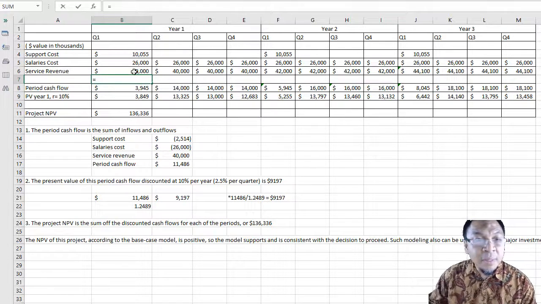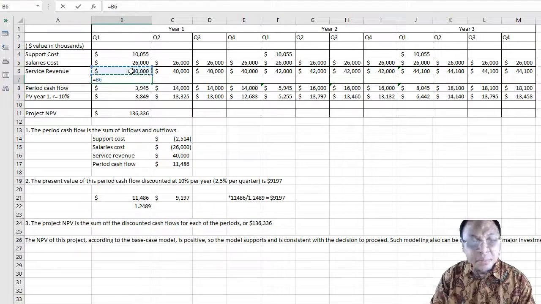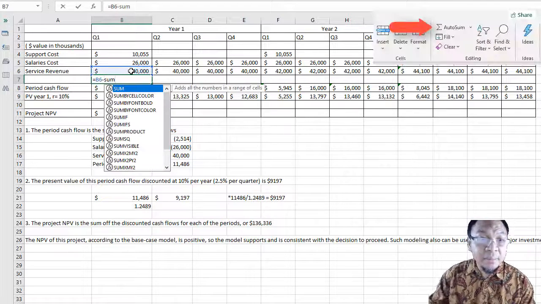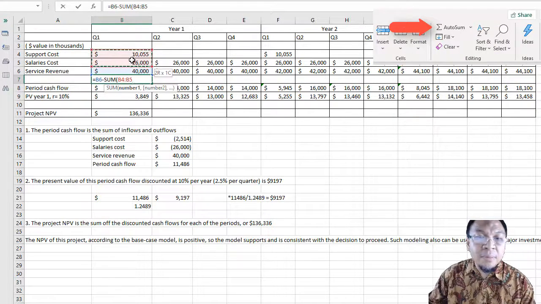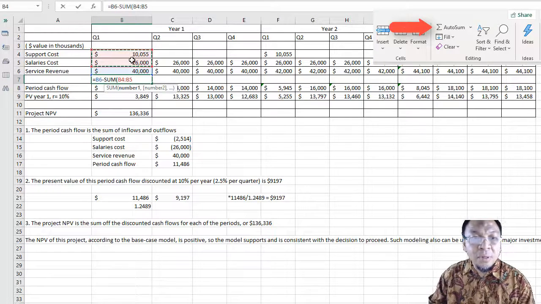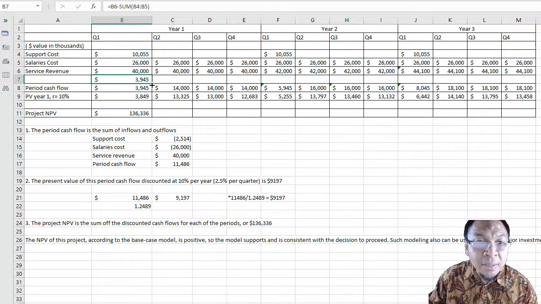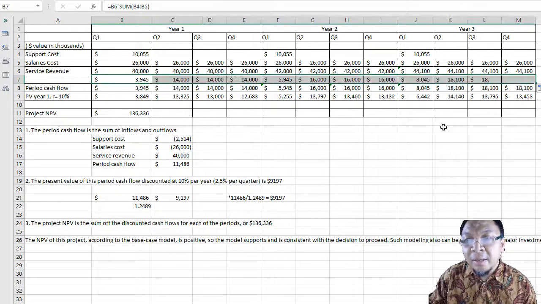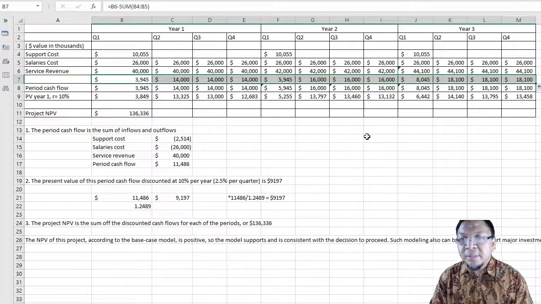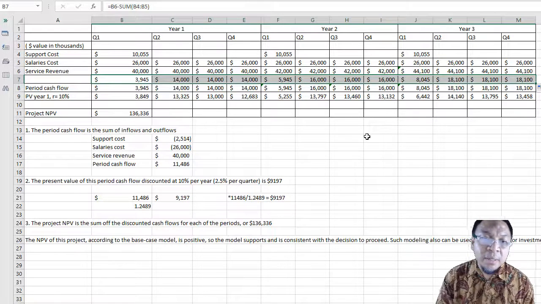So it is B6 minus the sum of all of the costs. So it is easier. You can drag it to the right. So I think that is the faster way to do the automatic calculations.